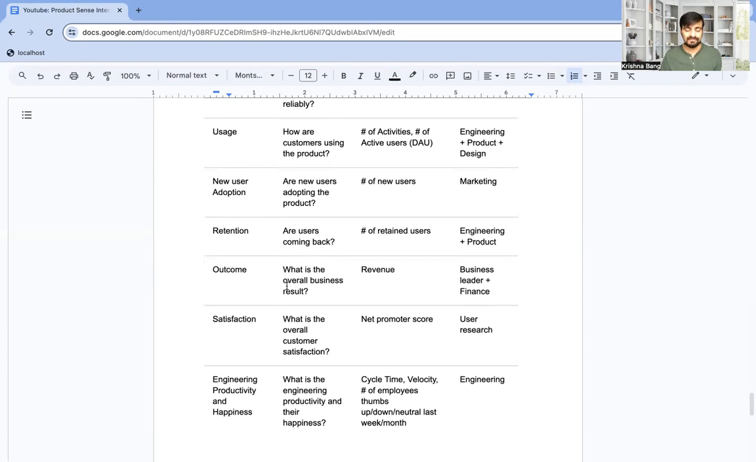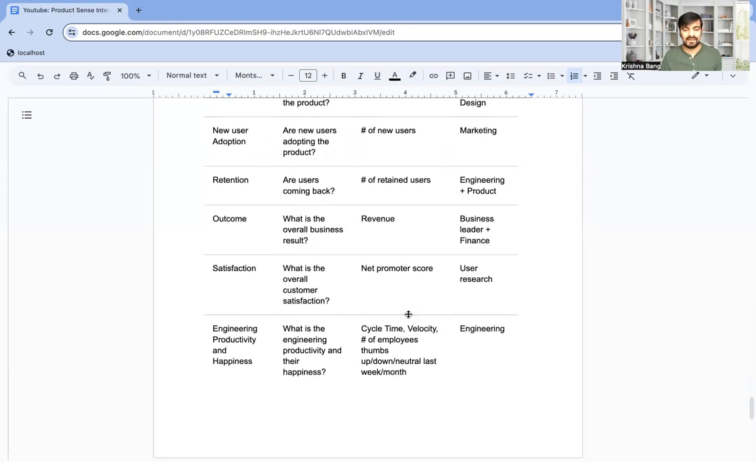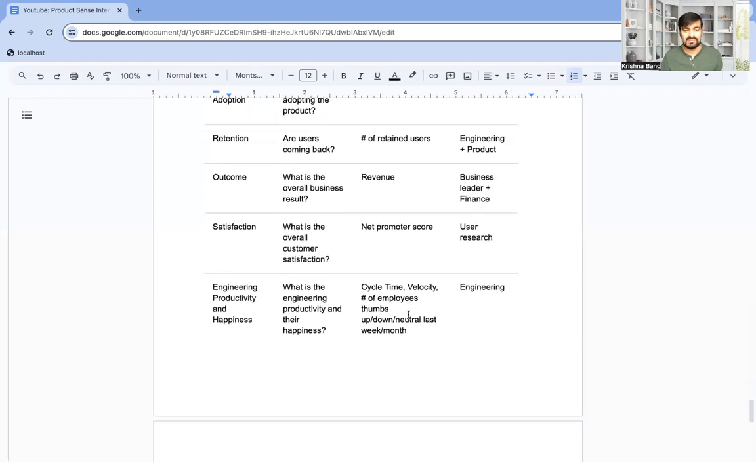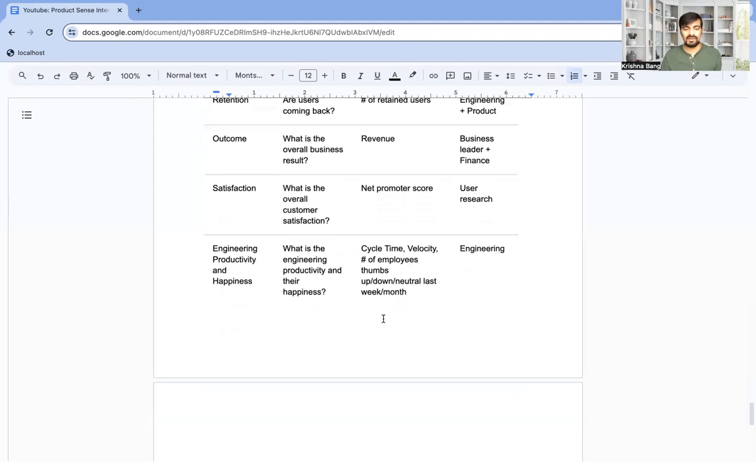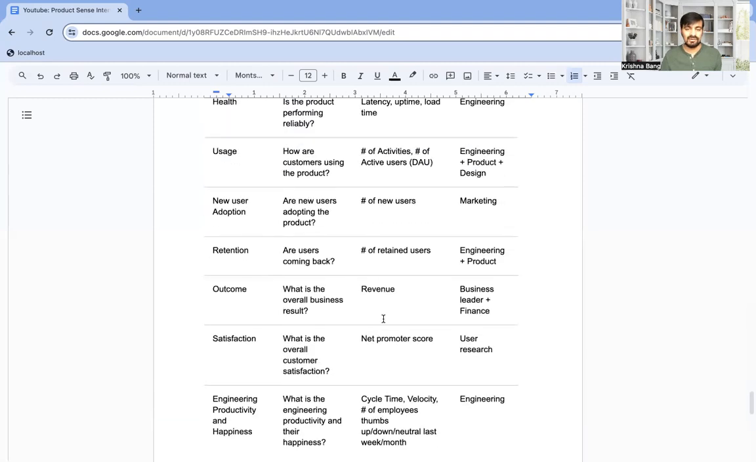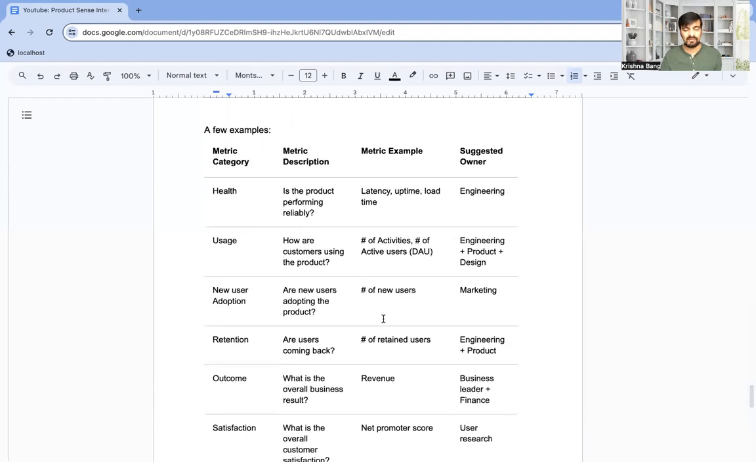Satisfaction talks to net promoter scores, the CSAT score, all of that. In my opinion, it starts with user research but boils down to multiple of these product teams. And then finally, engineering productivity and happiness. This is more of an internal metric to gauge how the teams are performing.